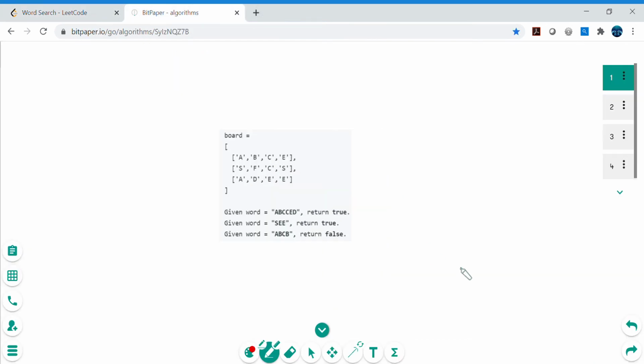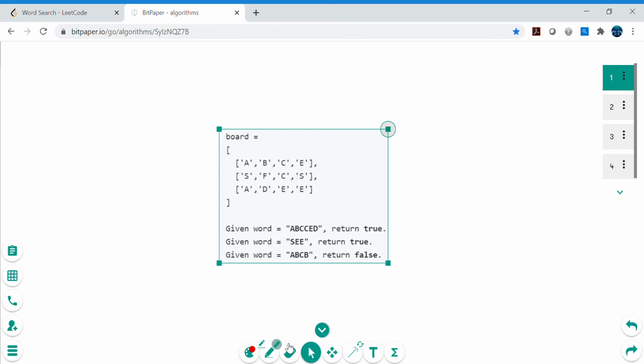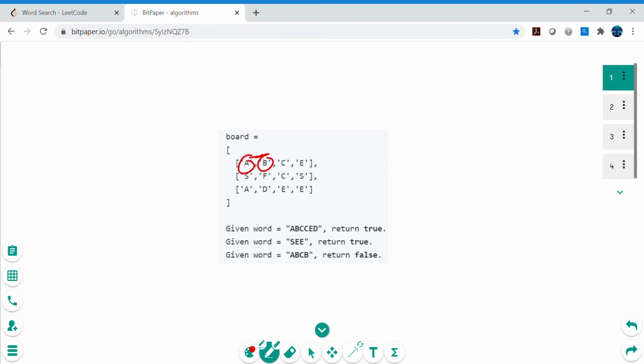Let me maximize this a little bit here. So this is the same case. Let's say we are starting from A, and then going in this direction, B is also matching, C is also matching, and then E does not match with the second C, right? A, B, C were matching with the other characters, but E is not matching with the second C. Second C means this C. So then what will it do?